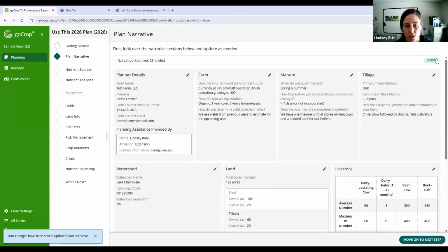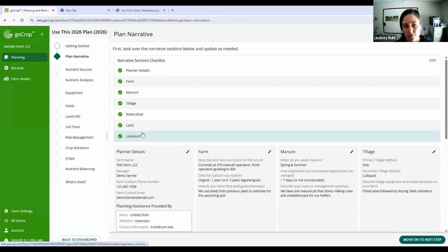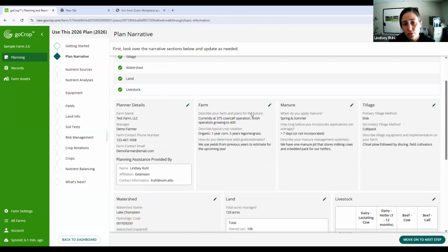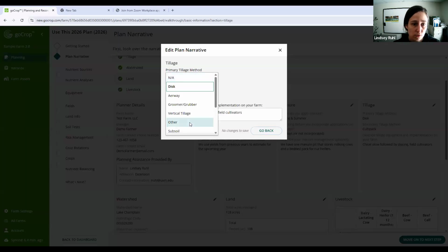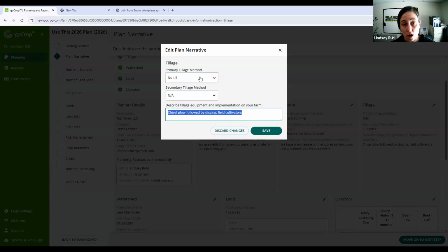And now I'm going to show you my checklist because now it says everything's done, everything's complete. But remember, my plan's also old, so it's probably not as accurate as it should be. Things have probably changed a little bit. So you should go through each one of these other sections of farm, manure, tillage, and update that if needed. Maybe tillage hasn't changed, or maybe you've moved on to a no-till system, and that's something that you need to update, both in the drop-down menus and within the narrative.